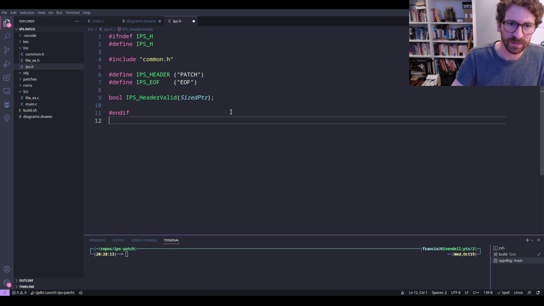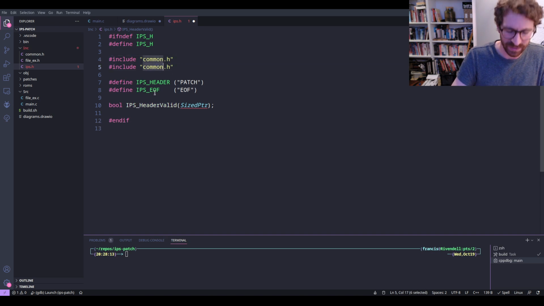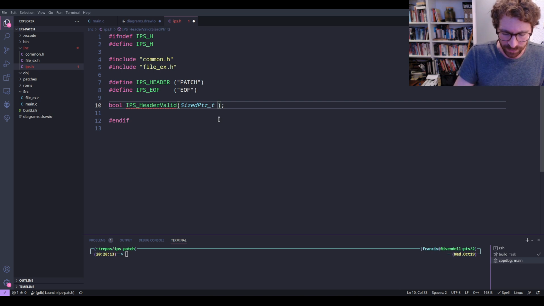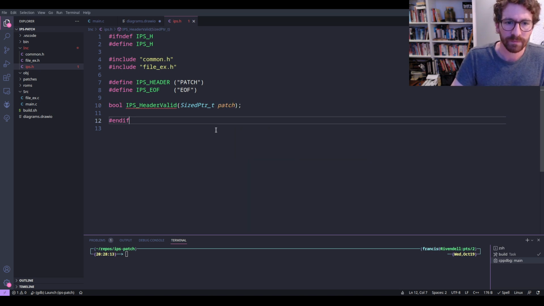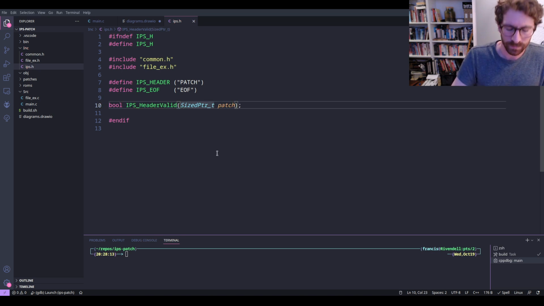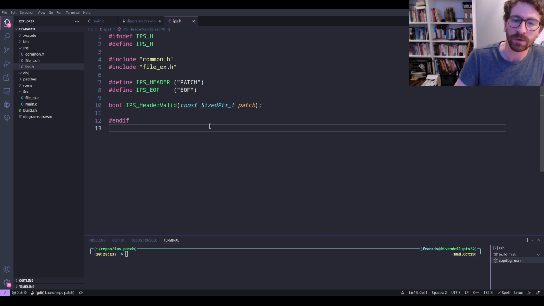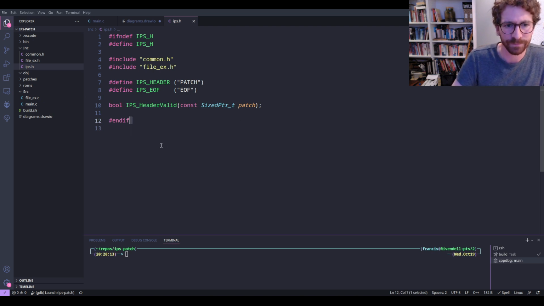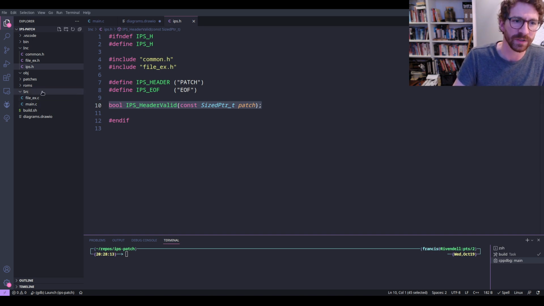pointer t, and of course we don't have that because that's in this file, x header. So we're going to take in a sized_ptr_t, which I'll just call patch, and that's it. And we can actually mark this as const because we're not going to change this pointer at all. We're actually also not going to change any of the things inside it, but that's neither here nor there. So let's just implement this function. Let's start out writing some code already.